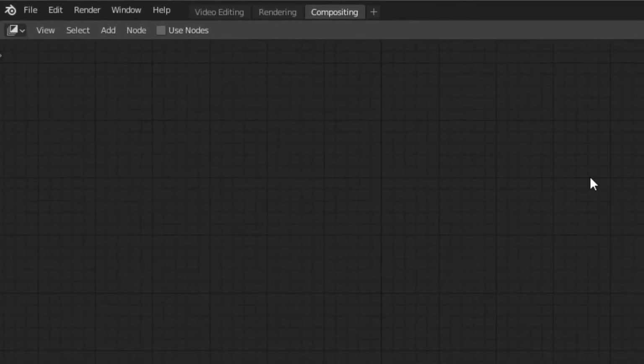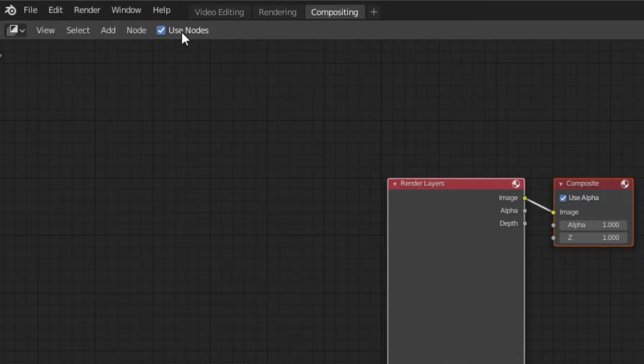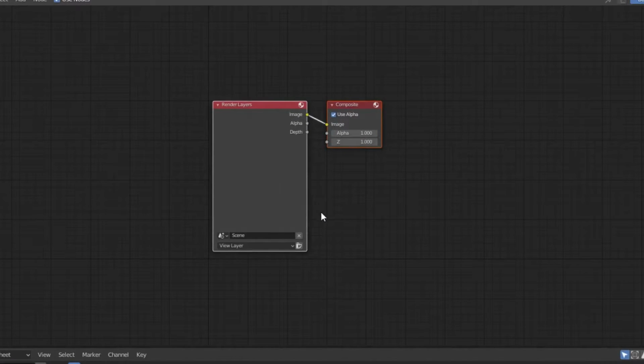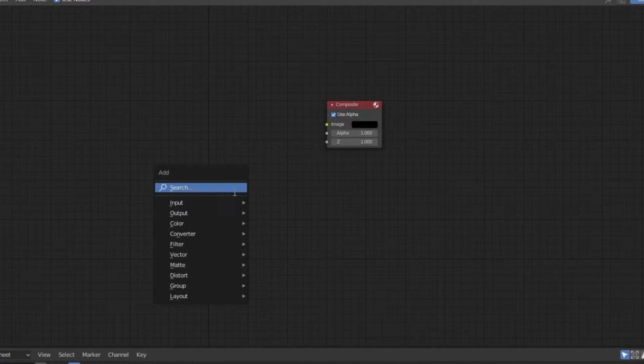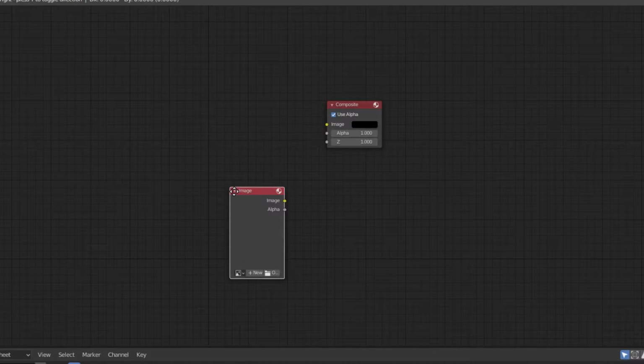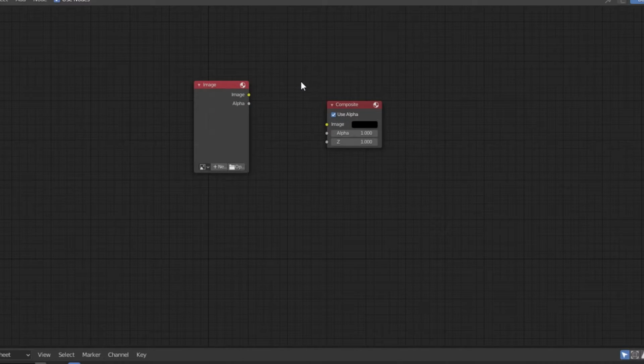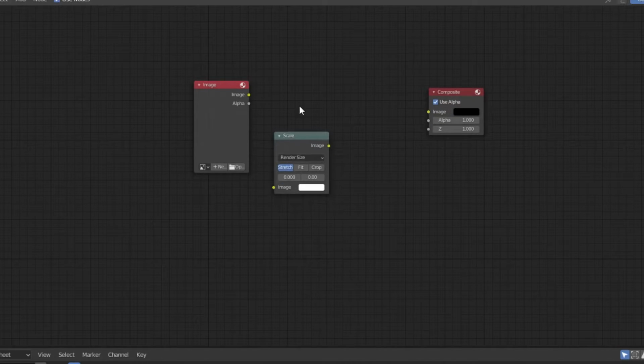On the top left menu, on the second bar below, there's an unchecked box that says Use Nodes. Go ahead and select it, and then check that off. Select Render Layer and delete it. Press Shift A and search for Image or Movie Clip, depending on what we'll be working with, either an image or a video. Add another node called Scale and View, and set up how I'm doing it.